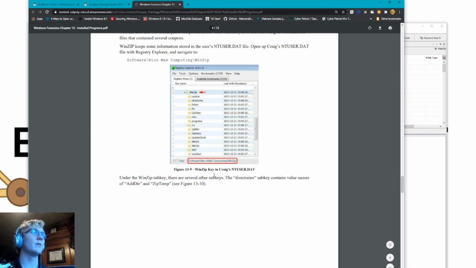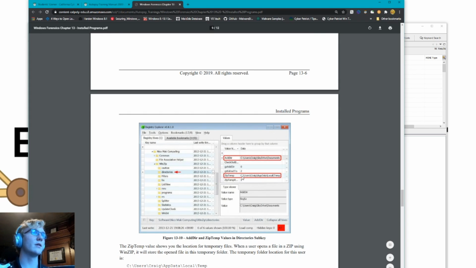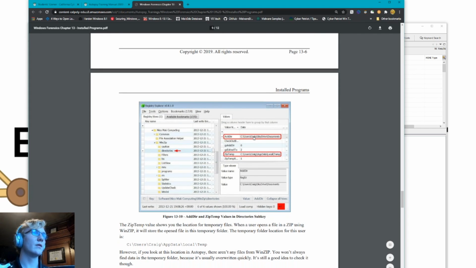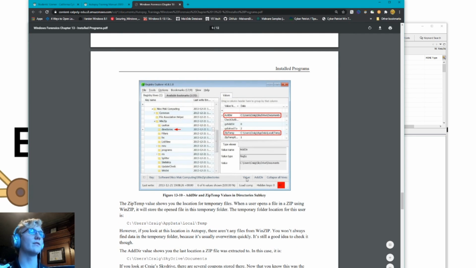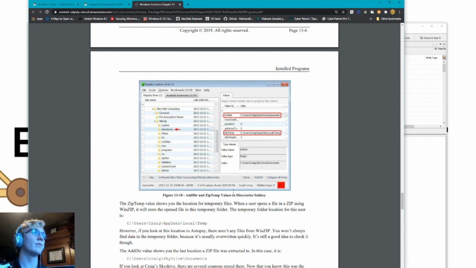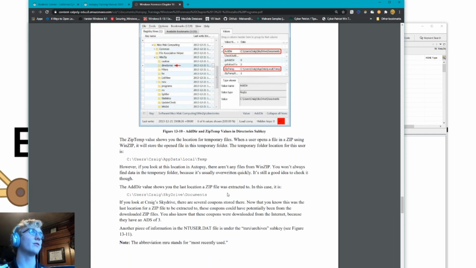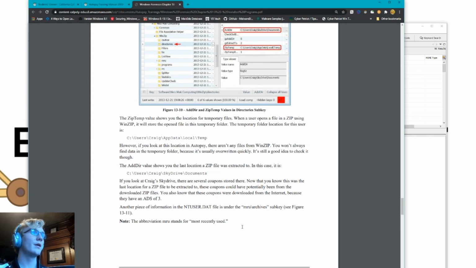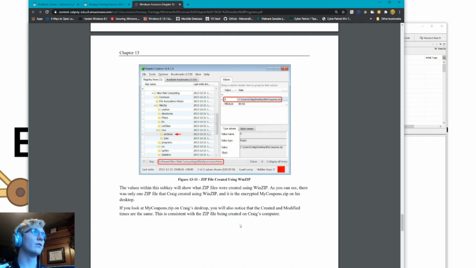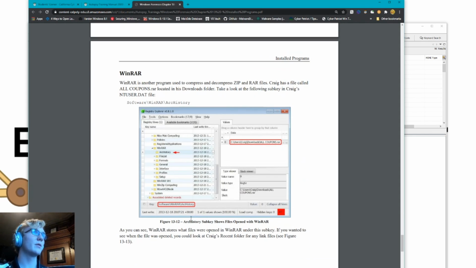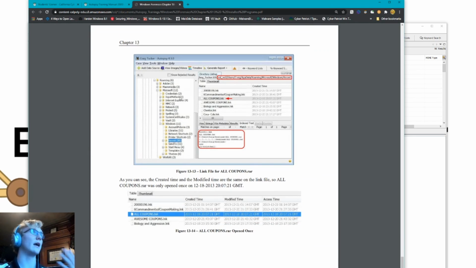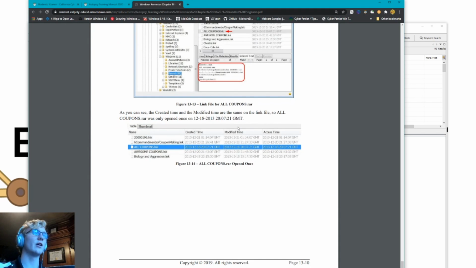And so under WinZip, there are several directories. Basically, he added a directory right here. It shows the location for the temporary files. So when a user opens a file in a zip using WinZip, it will store in the temporary folder. So it's a good idea to check it just to see if there's anything that was still kind of open, basically. Anyway, you can look through this ntuser.dat and see that he used WinZip, and you can do the same thing in ntuser.dat and see that he also used WinRAR, likely for the RAR files he got, I believe, from 4chan.